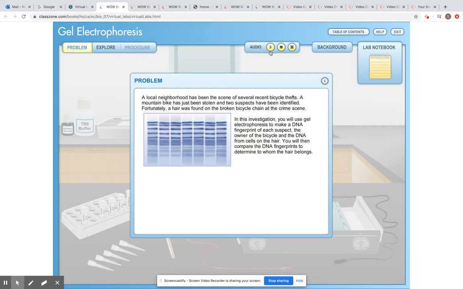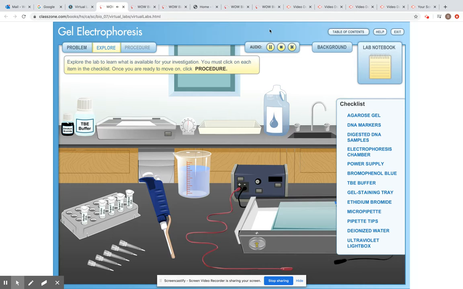Hair was found at a crime scene where a bicycle chain was broken, and it looks like the bike has been stolen. So we want to make sure that we're able to tie an individual to this particular crime. Explore the lab to learn what. All you're doing at this point is making sure we know what type of items we're dealing with in this virtual lab. What's interesting about this checklist is that if you highlight over each item, it'll tell you what they are and where they're located.